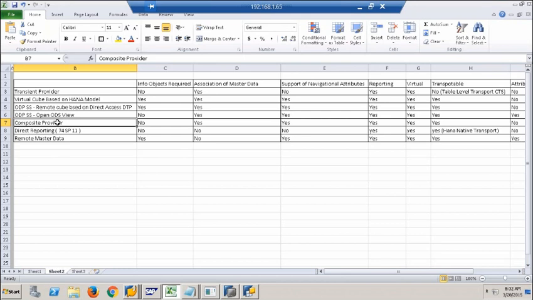Can that be done also? Yes or no? So even when consuming, I'll create a composite provider on a single view and then do reporting. That is also possible, we'll see that. And then can I do direct reporting on the views? Or can I also go with remote master database? Tomorrow we'll discuss comparing all of this. Which one should be used among all?